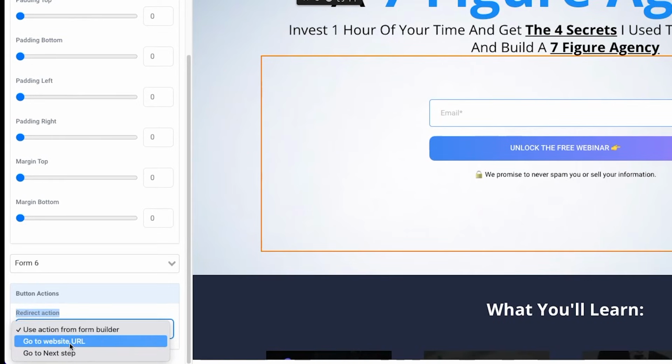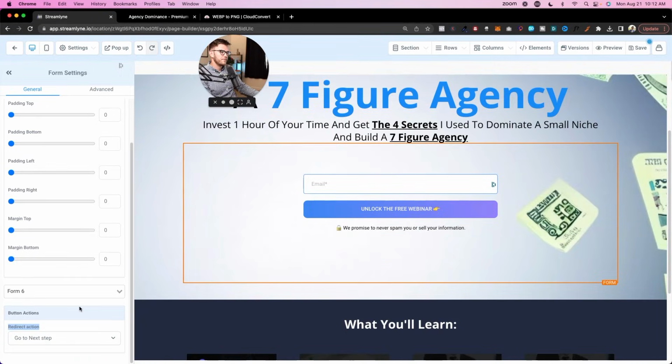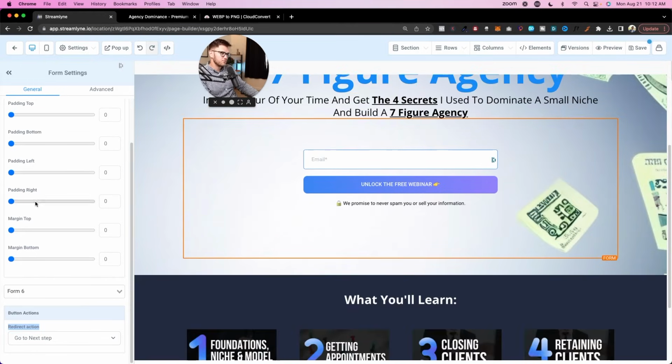So we can say either go to a website URL, so we could type in a specific URL that we want them to go to, or we could just say go to next step. In this case, we definitely want go to next step and click save. That ensures that anybody that actually clicks submit and wants to go to the next page actually gets redirected there.